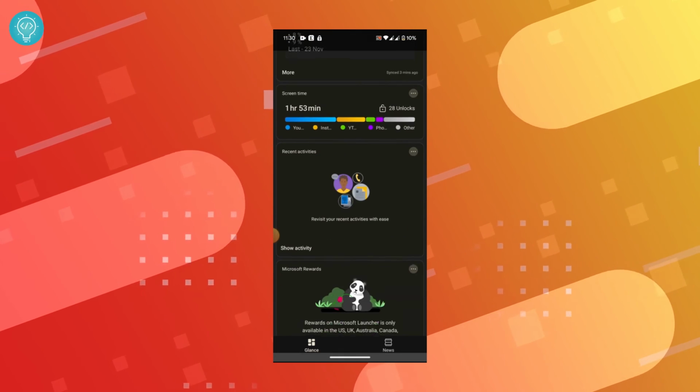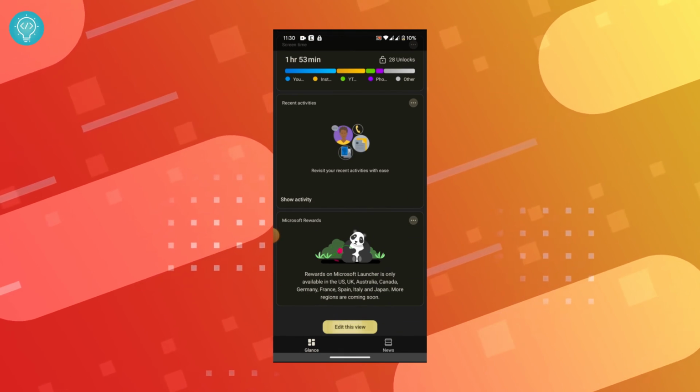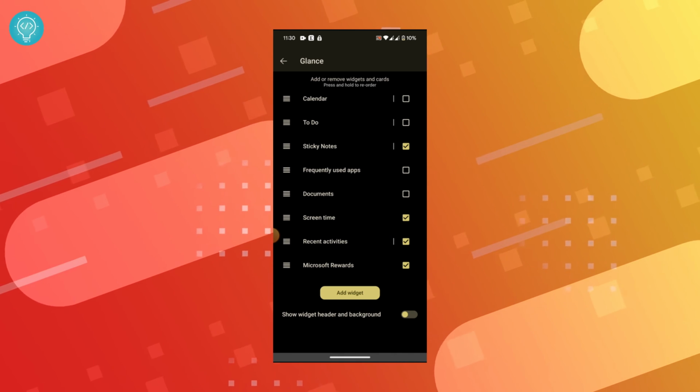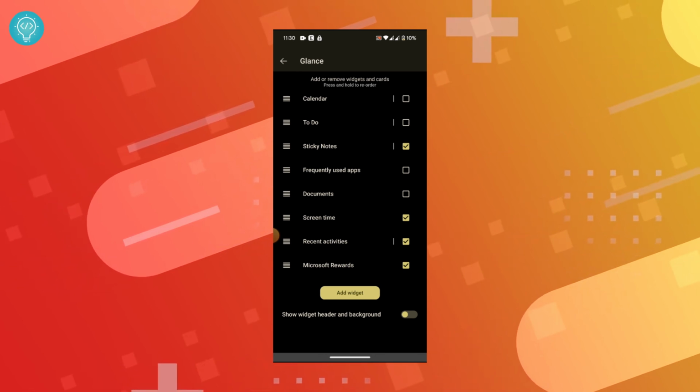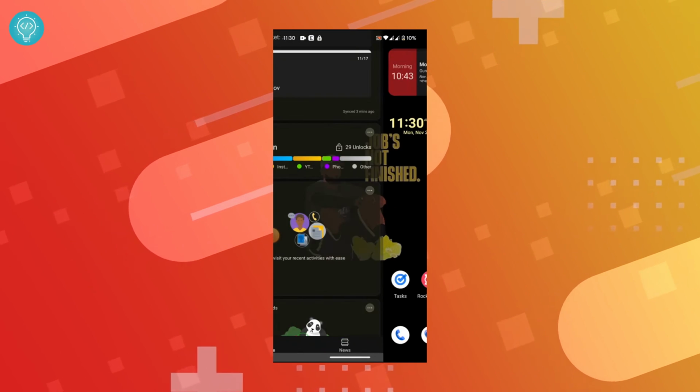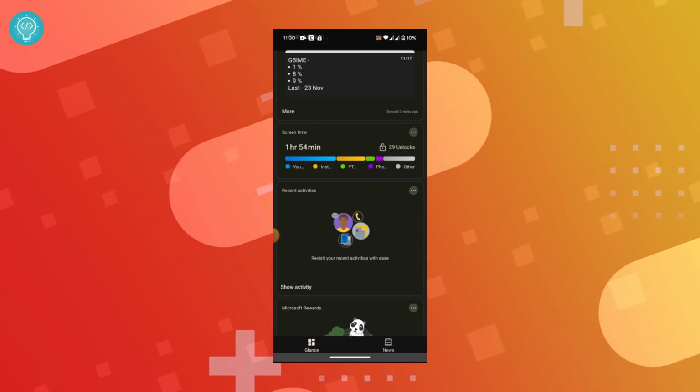If you don't find it here, scroll all the way down, click on edit this view and select screen time, which is here from your settings, and click on add widget. Now you can just swipe to the left, you will see your screen time.